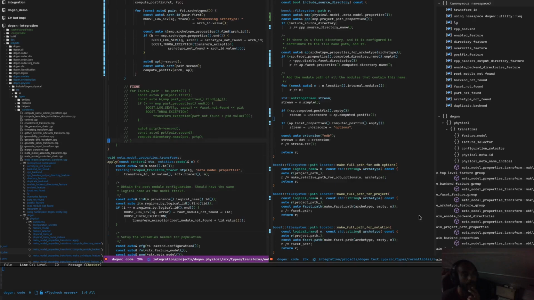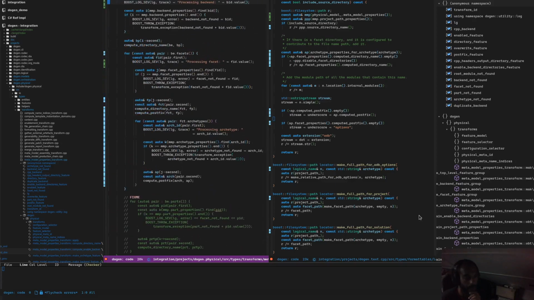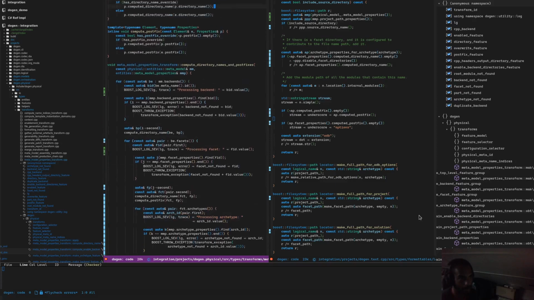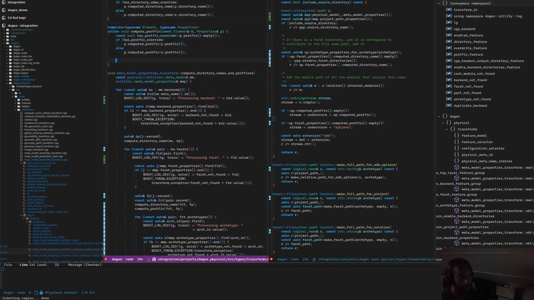What is not so clear is why we're not computing postfix correctly. So I'm just actually going to do a temporary log dump. Yeah, that could be permanent, I guess.